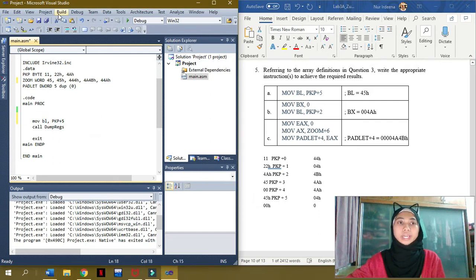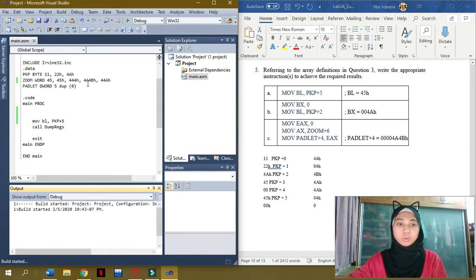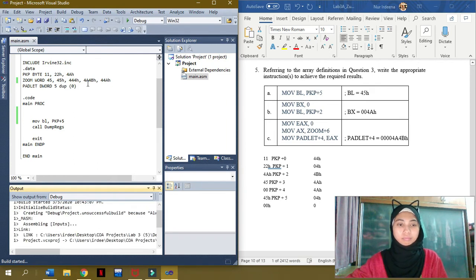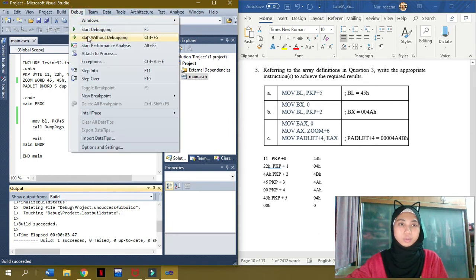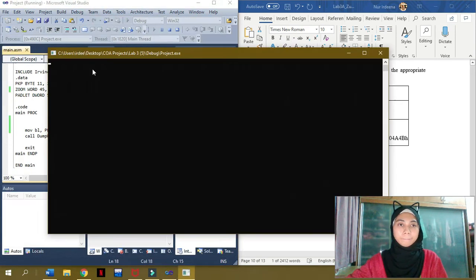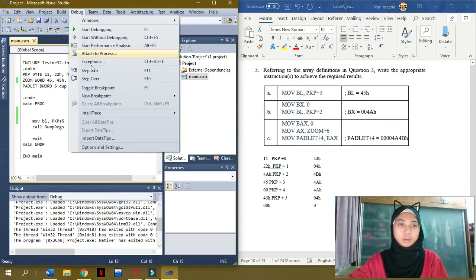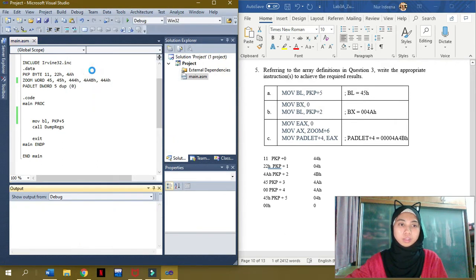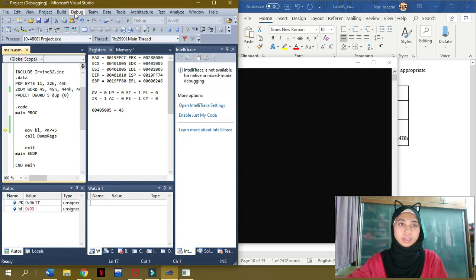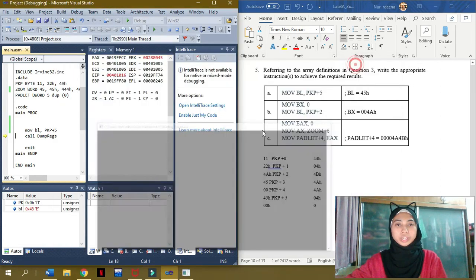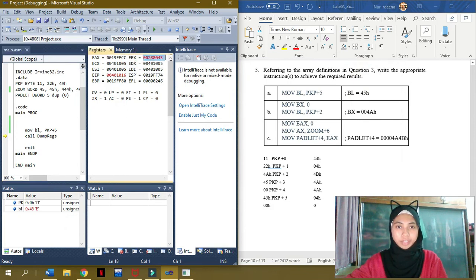So I'm going to go ahead and build this project to see if I'm doing the right thing. It says build 1 succeeded. Next I'm going to start debugging, and next I'm going to click on step into, and step into again to run the line of code. So here we can see that EBX equals this value, and BL is actually the last 2 digits of EBX, so it is 45 hexa.